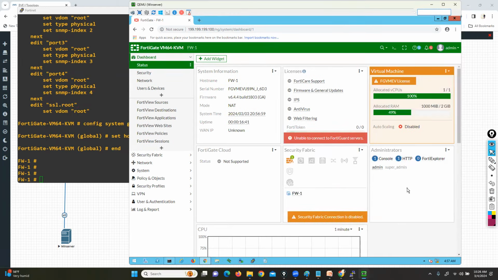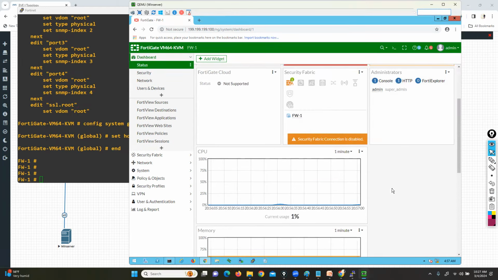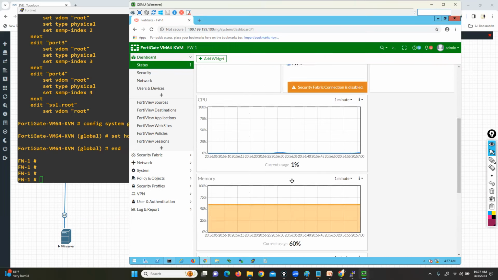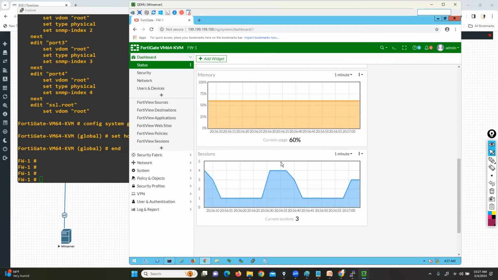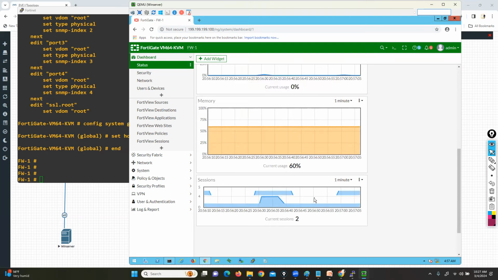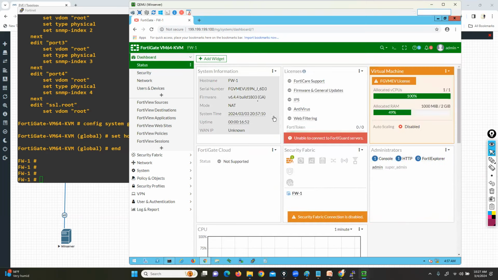Okay, now. Here we have administrator account information. You can verify CPU utilization, RAM utilization, and session information. These are the default options available on the dashboard.